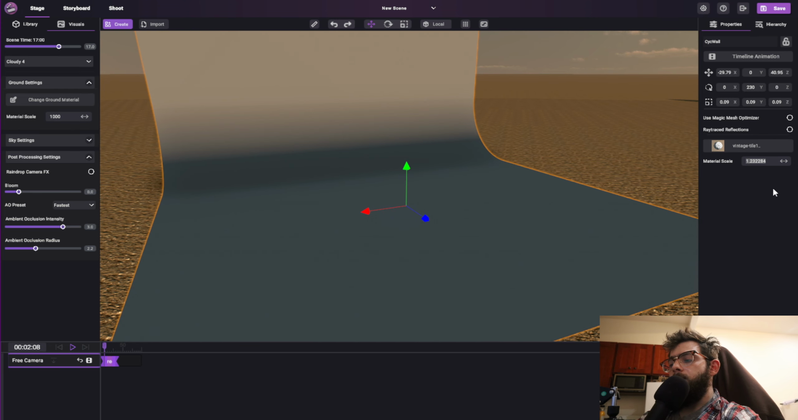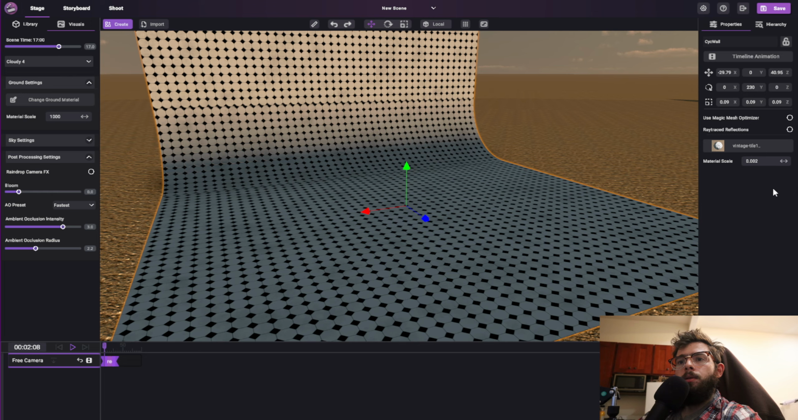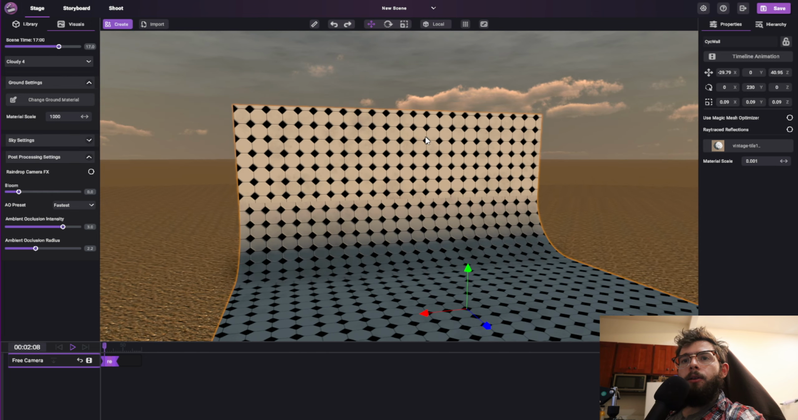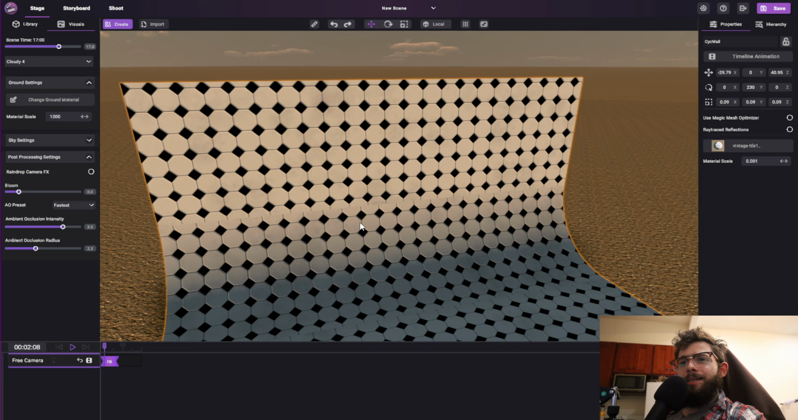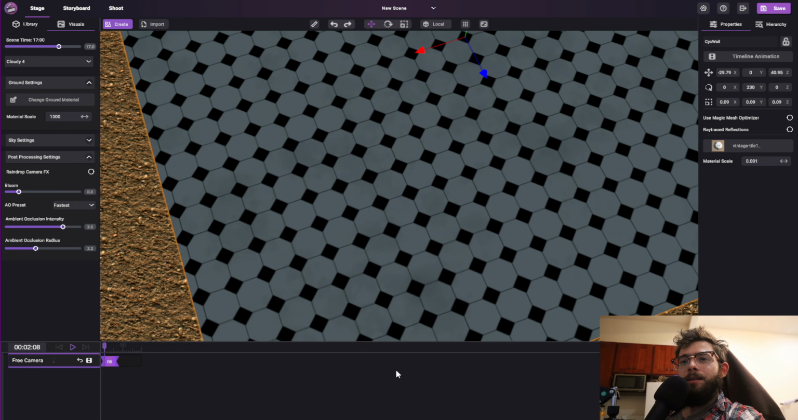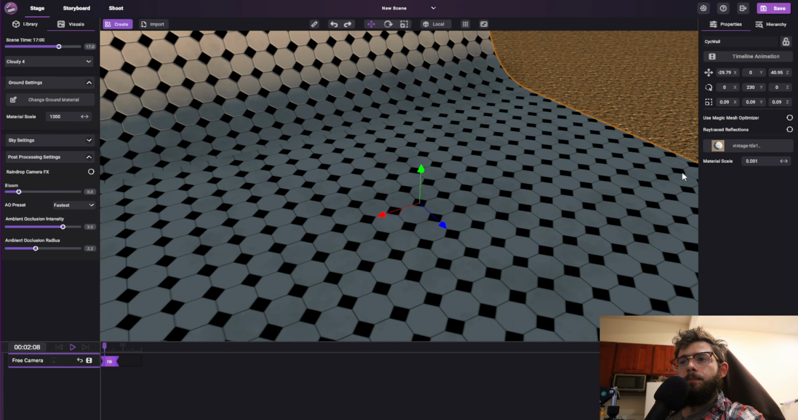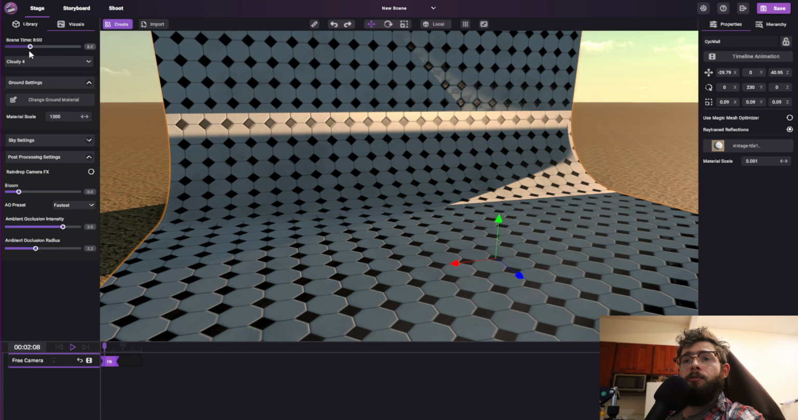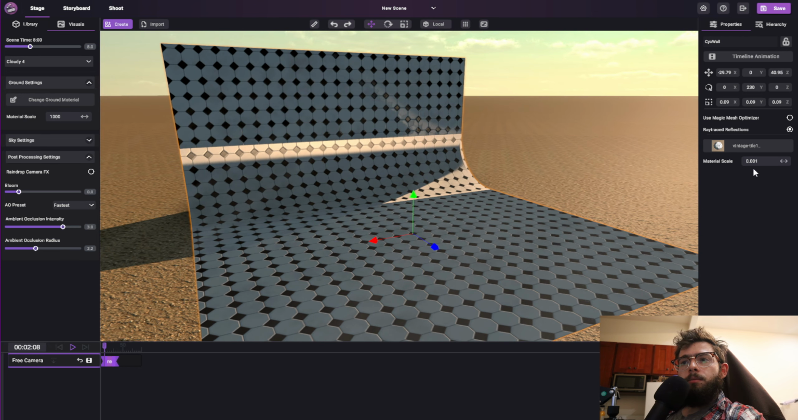Now the scale is way too big, so we're going to do 0.002. And there you go. Now we have our material. This is not a seamless material, as you can see, but there you go. And if I turn on reflections, depending on the lighting and depending on the metallic map of the material, it will have reflections.